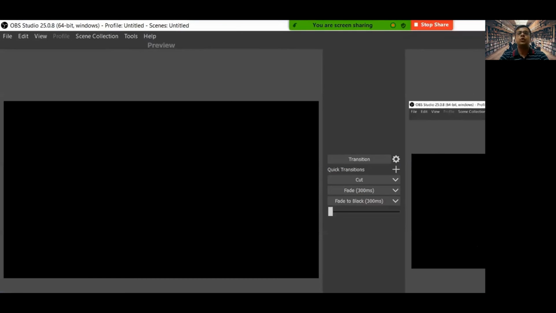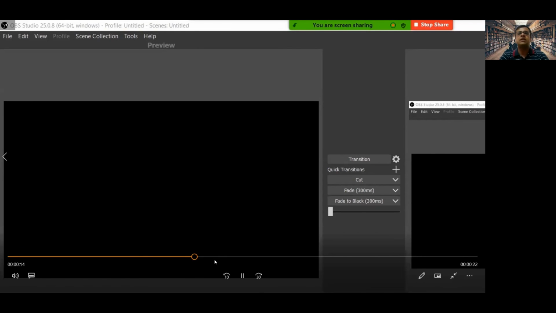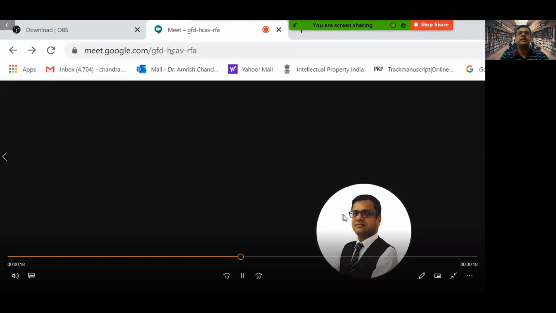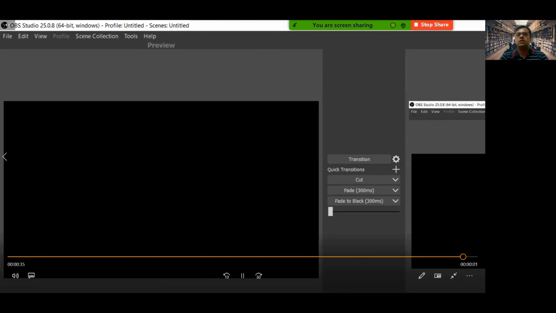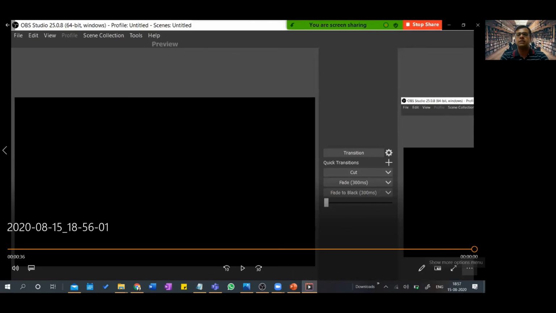The initial part will be the OBS screen, because we are capturing this. This can be trimmed by using any of the software that we have. Here you can see that my camera was not on, but my picture was on, and on the top you can see the meeting URL coming, and all of this can be recorded over here. So I'm just fast forwarding it.